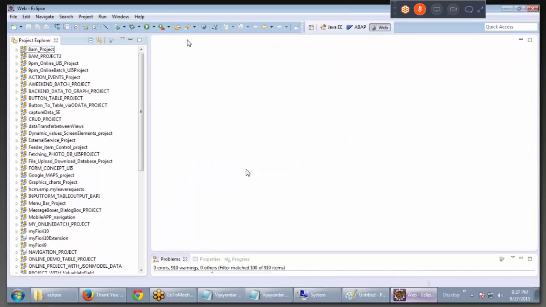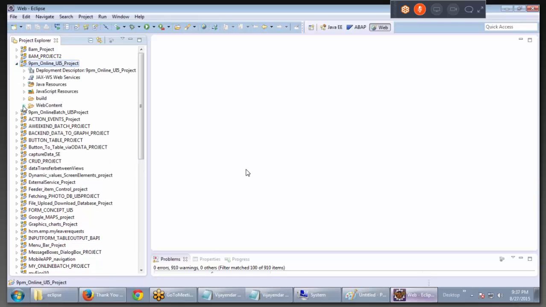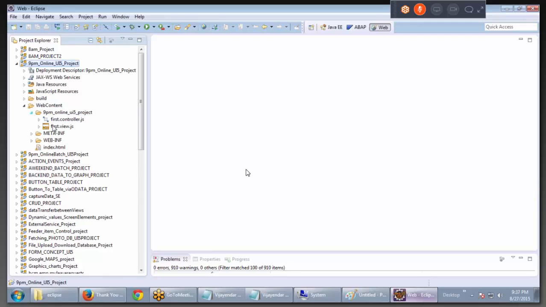Don't panic. I'll make you understand each and every point. But now you can see the UI5 project is created, and it is created with some view and one controller and one index file. It has created first view and first view controller, and it has created one index file here.